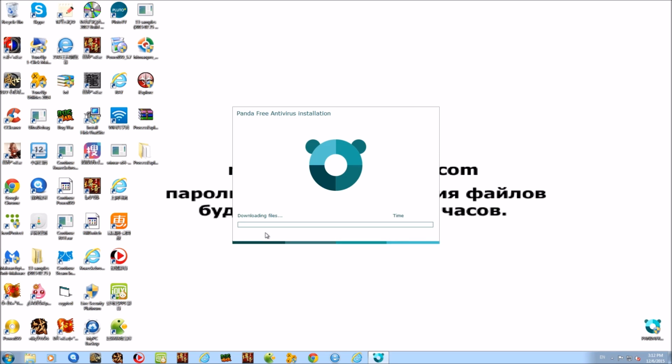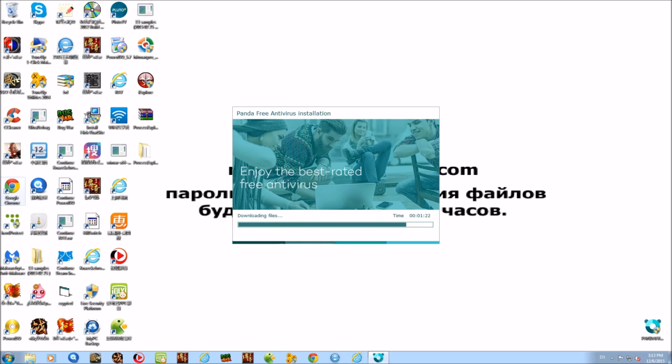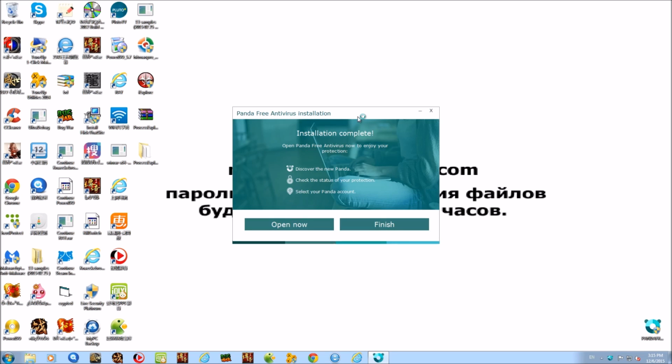It looks like it starts downloading the files once again, which is a good sign. At least it can get a connection to the server. And while this is happening, I'm going to go ahead and speed up the video here. So it looks like the installation has completed, guys, and we're going to go ahead and open it right now.